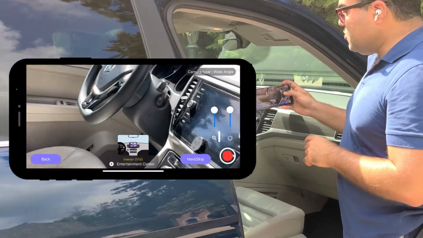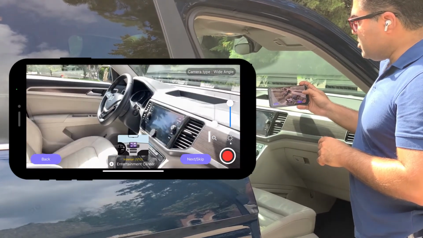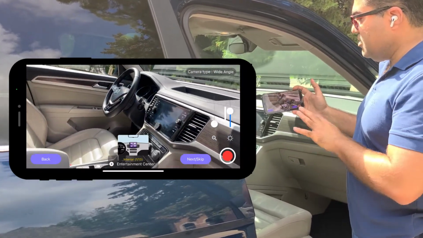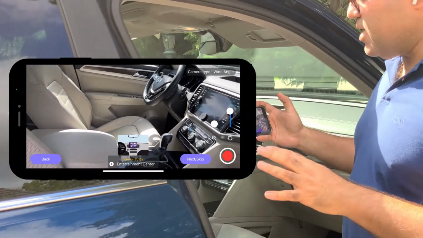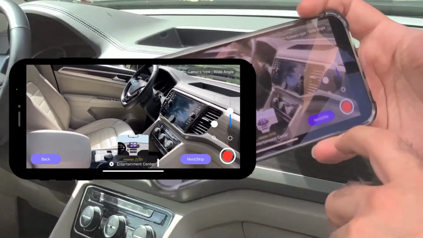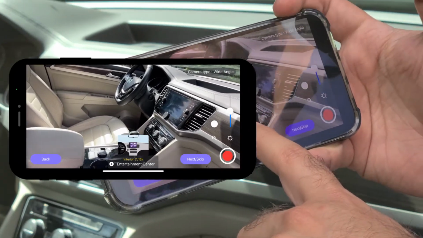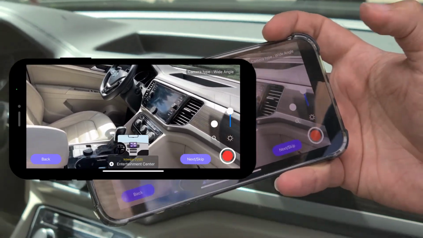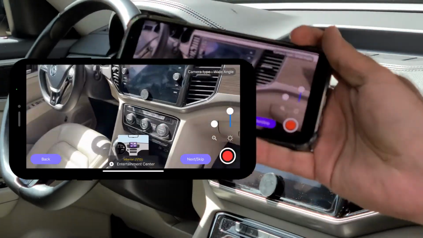You can also do zoom if needed. You could even adjust brightness and contrast if you need it. You could do it now before the capture, or you could do it after the capture. It will show what they have to capture in Entertainment Center, where they have to do the capture, and how it has to look. Really, all they have to do is follow instructions.